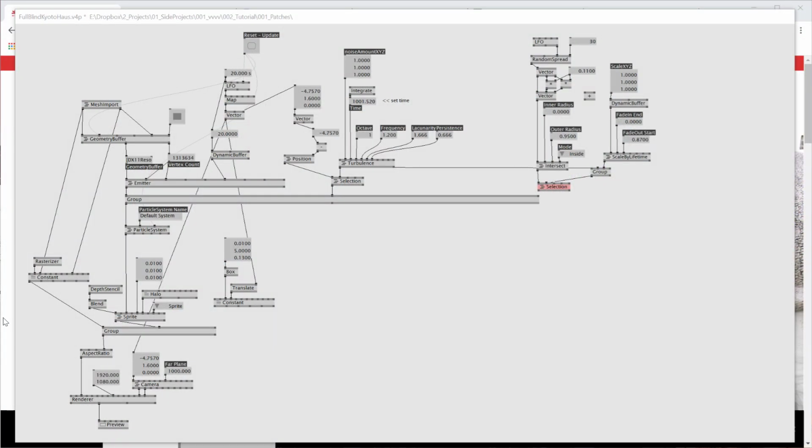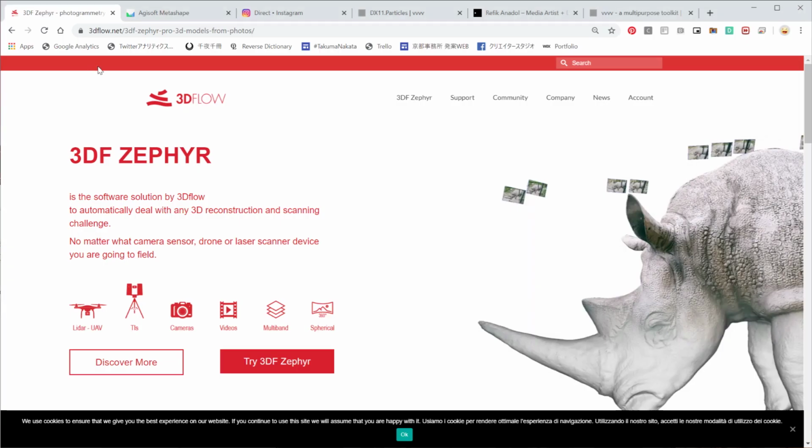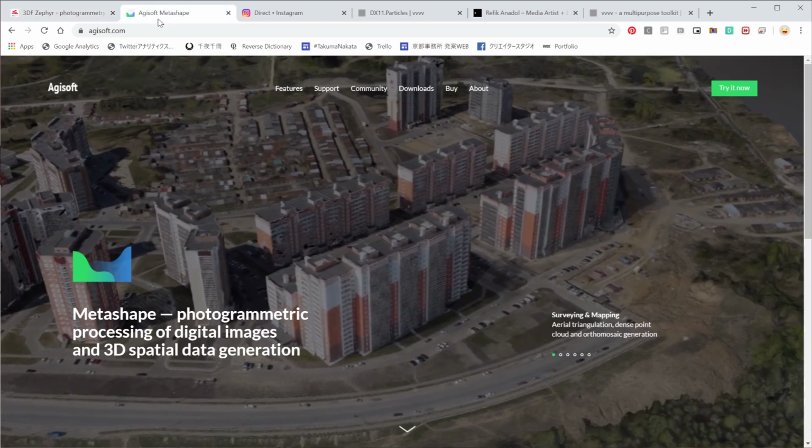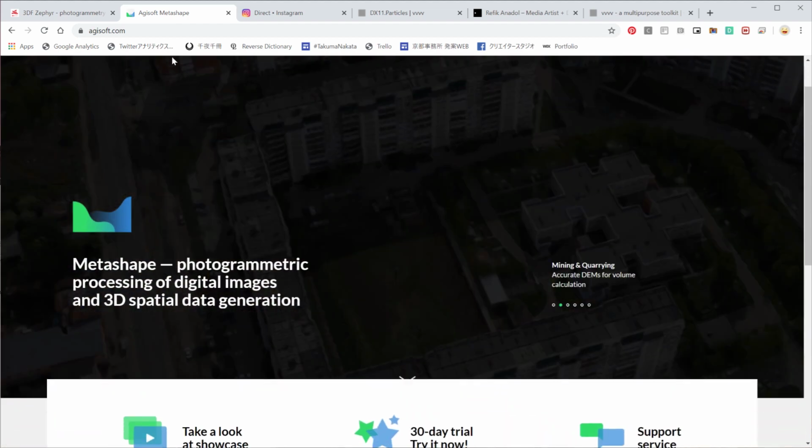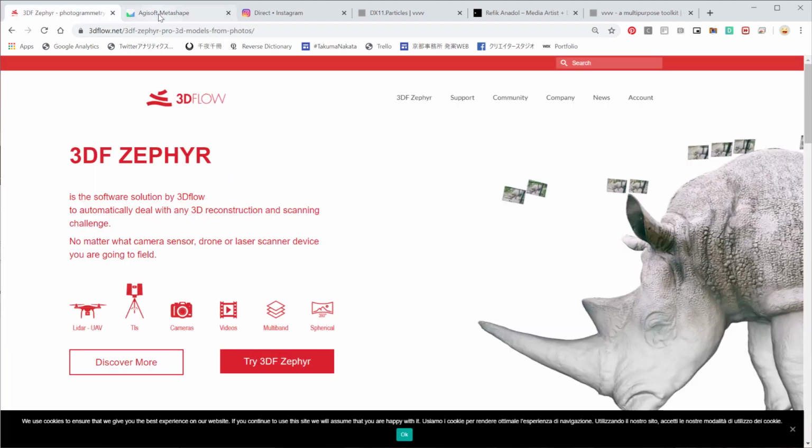But if you're also interested in 3D scanning your place or something around you, there are a few different options for that. 3D Zephyr, Agisoft Metashape, or, oh no, this one is Agisoft Photoscan, and there are a few other options, and there are also free smartphone 3D scanning apps as well. I'm not going to go deep into that part, but if you're interested, please look it up by yourself.